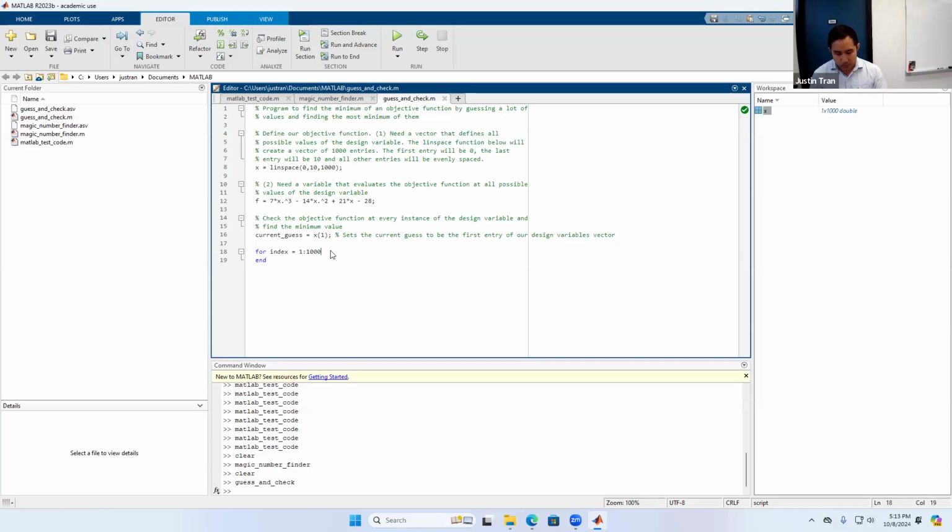So what we want to do, just like our magic number code here, is check if our current guess is better than our previous best. Anytime we have a check, we have an if statement.